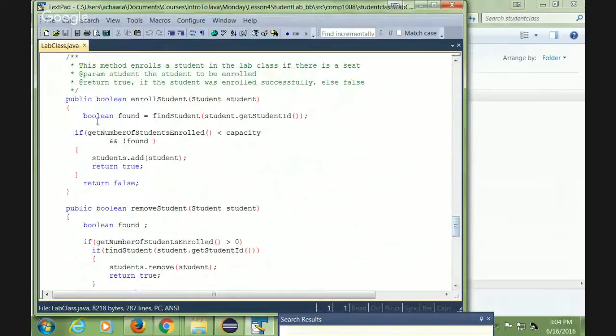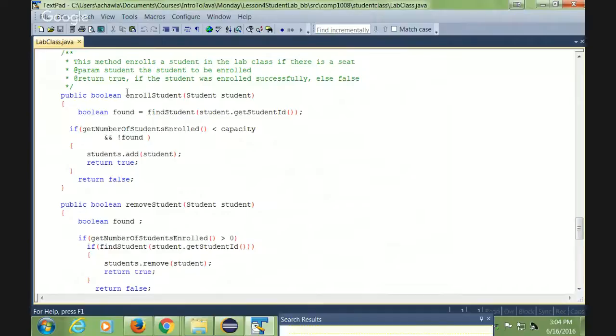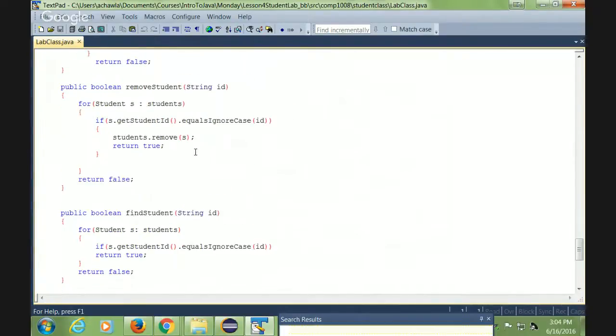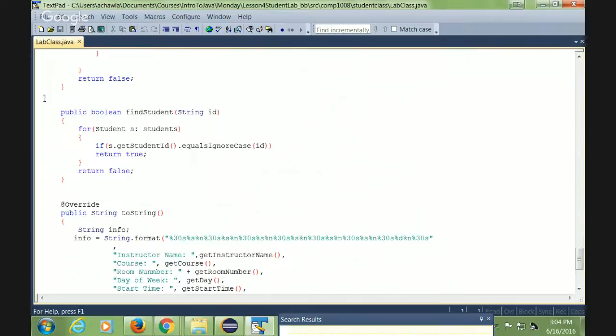See here, that's the enrolled student. Notice, understand it, and then I'll put it. So in the enrolled student, keeping the same signatures, I took a Boolean variable found and wrote a find student method that always checks if a student is present or not, right? Since I needed it so many times, I created a find student.